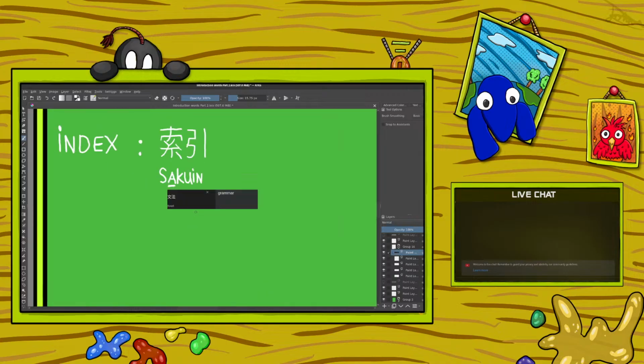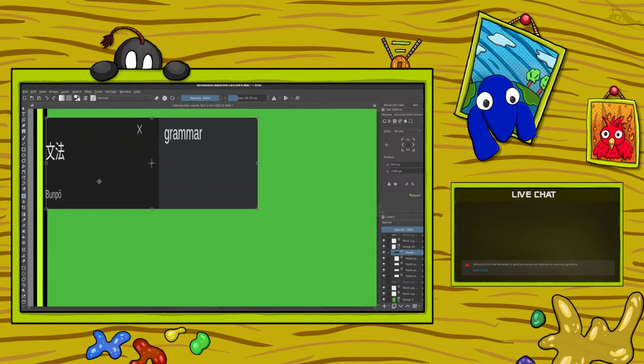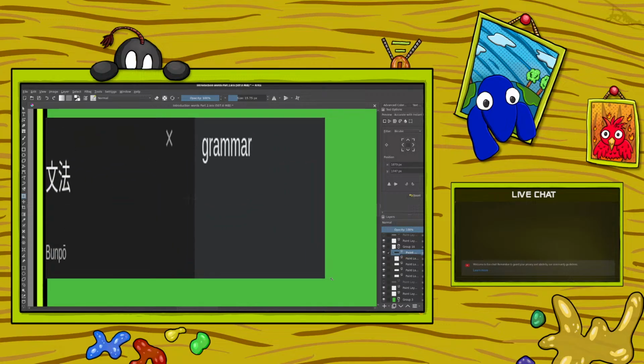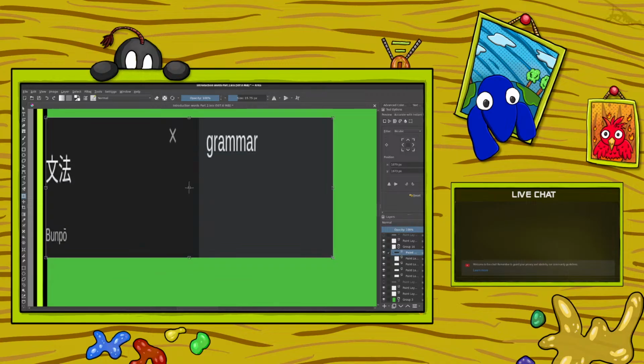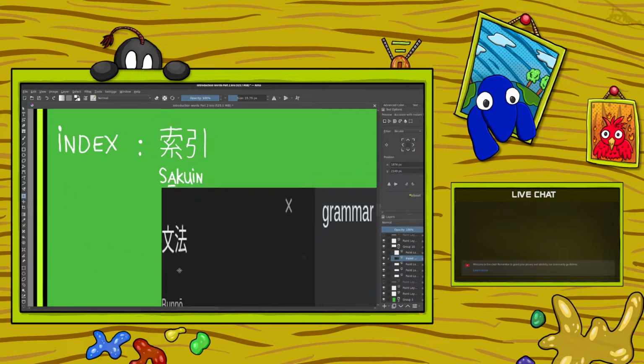There you go. Then I need to make sure that this is super duper big. Alright. Then I need to make sure that this is moved to here.